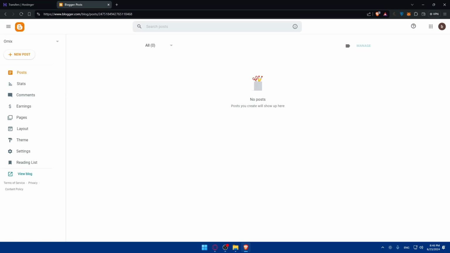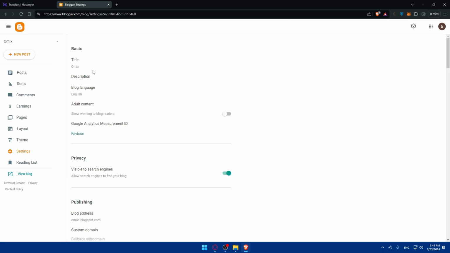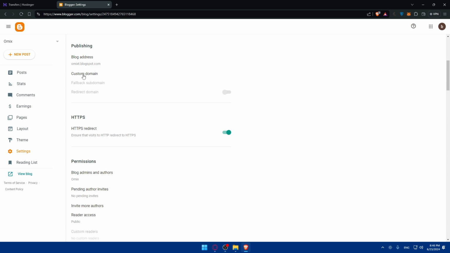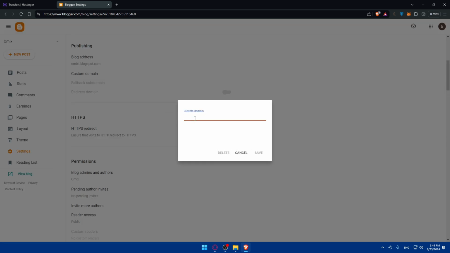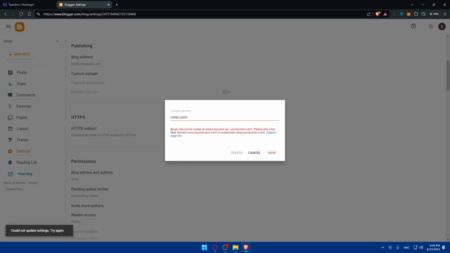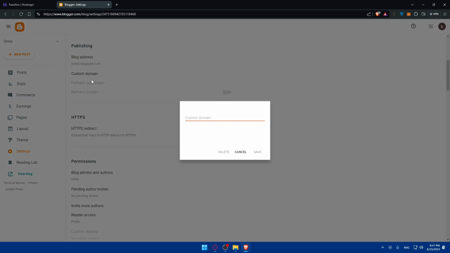So how to do so? Basically, you'll have to go to your domain section on Blogger. Go to this left panel, click on settings right here, scroll down to publishing, and here you would like to choose a custom domain. The custom domain should be, as an example, omics.com. As you can see here, blogs may not be hosted as naked domain names, which is yourdomain.com. Please add a top level domain, which is www. Okay, sure, I can add that. So custom domain www.omics.com. Why not? Click on save.